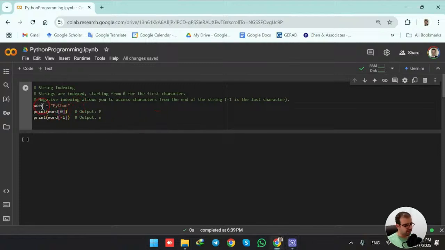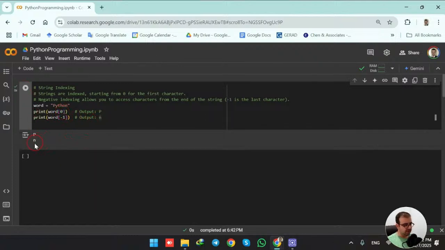Let me illustrate it with an example. I'm having a string called word and I'm assigning Python to this string. In the output, I'm printing out two characters indexes. So in the first one, I'm typing down the name of my string and then assigning 0 in the braces. And then I'm having word again here and number -1. So when I run, first I see P and then I see N.